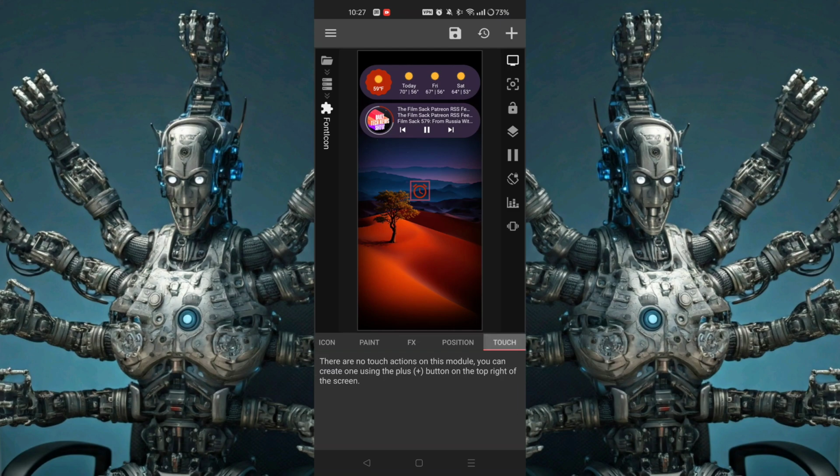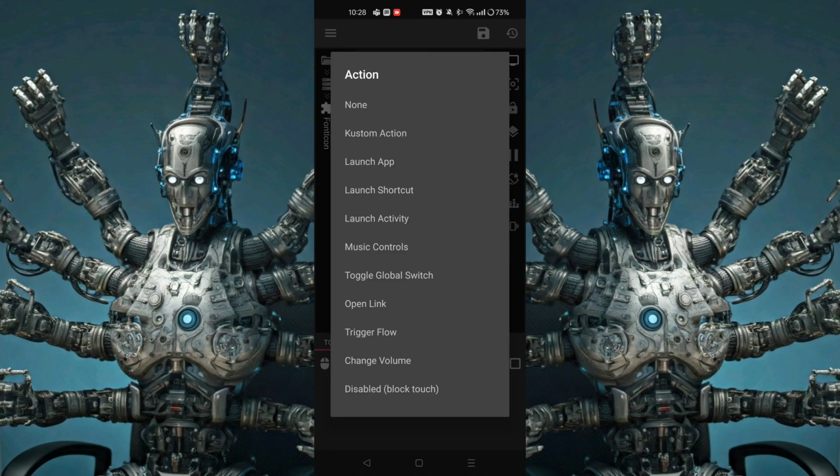And then when we go to touch, this is where we can set our action item. So what do we want to happen when we touch the icon? So we'll click on the plus sign. It defaults to none, meaning we got to pick something. So we'll click on that. And so action. What happens when we touch the alarm? What do we want to do?